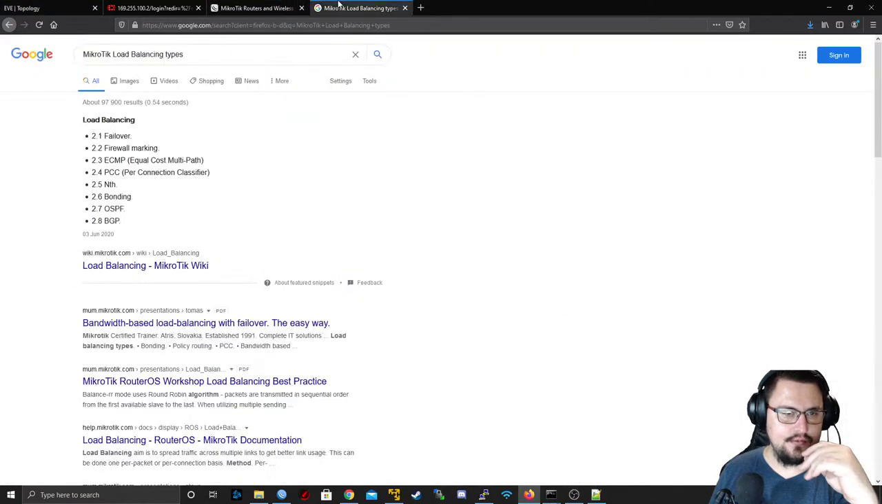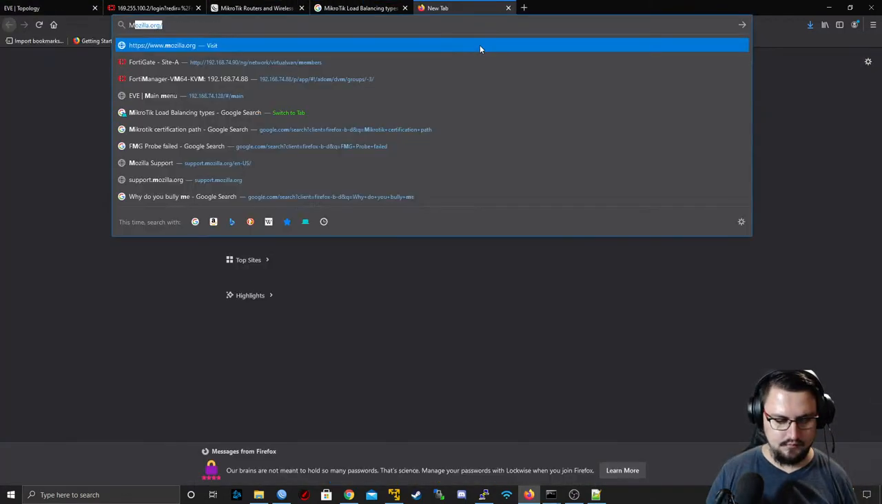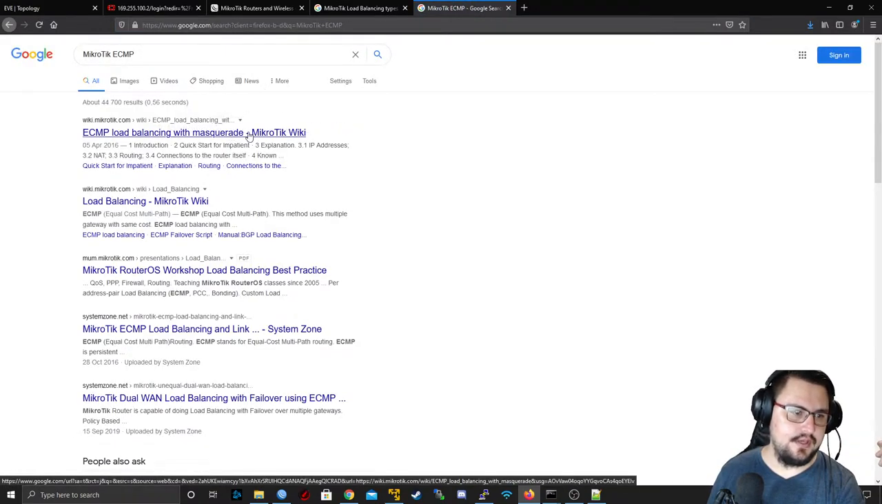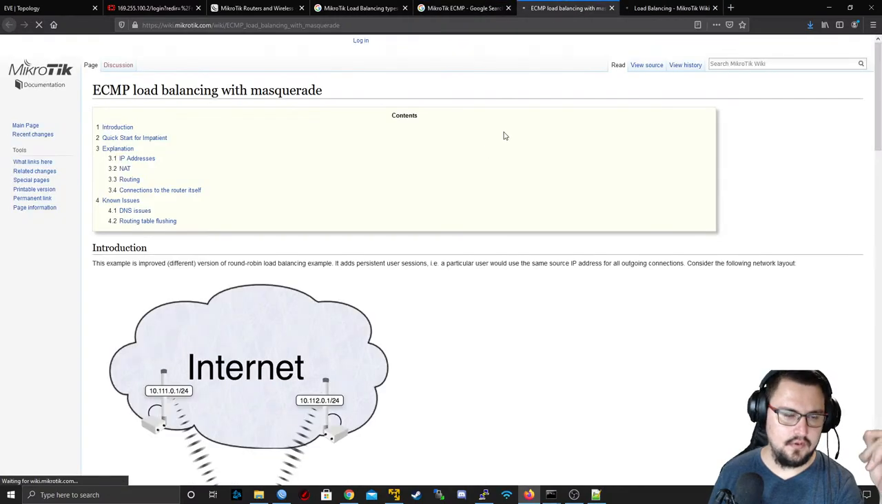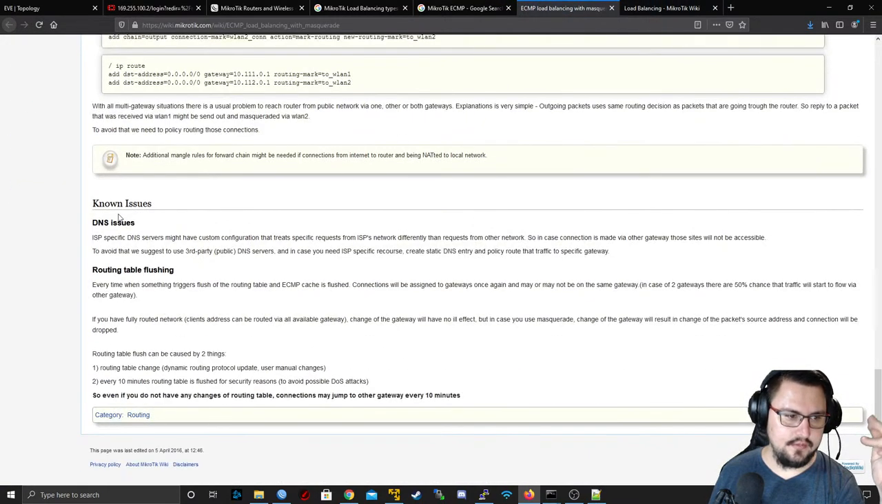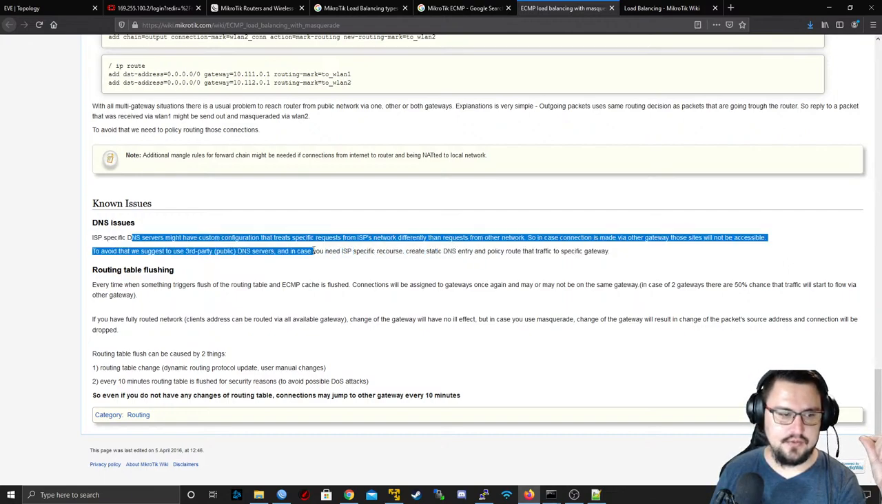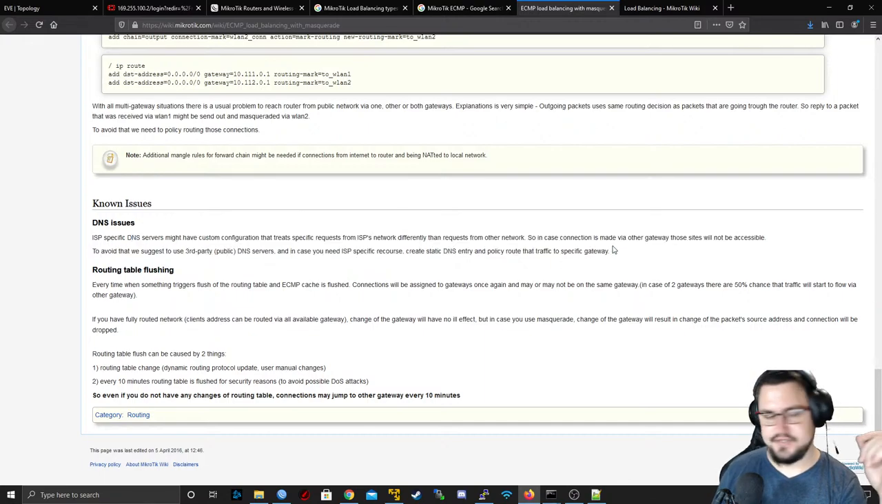Specifically, if I do a Google search on MikroTik ECMP, there's the wiki. And the errors that you're talking about, there's the known issues, DNS issues. ISP specific DNS servers might have custom configurations that treat specific requests from ISP network differently than requests from other networks. So in case connection is made via other gateway, those sites will not be accessible. To avoid that, we suggest to use a third party public DNS servers. Okay, so that's not too much of an issue.